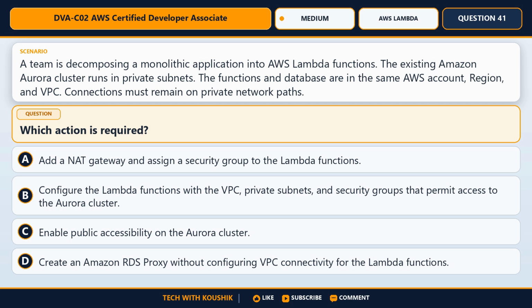Option A. Add a NAT gateway and assign a security group to the Lambda functions. Option B. Configure the Lambda functions with the VPC, private subnets, and security groups that permit access to the Aurora cluster. Option C. Enable public accessibility on the Aurora cluster. Option D. Create an Amazon RDS proxy without configuring VPC connectivity for the Lambda functions.